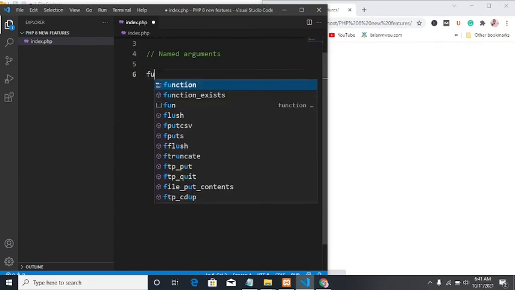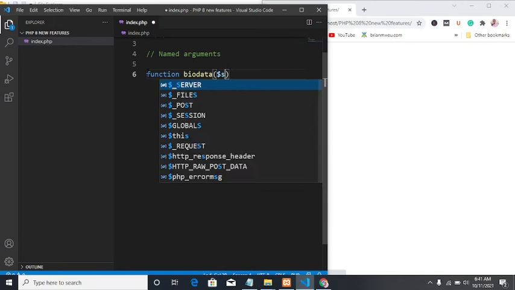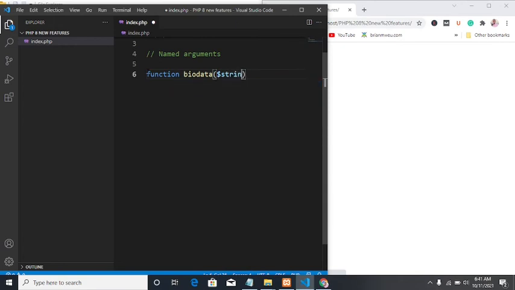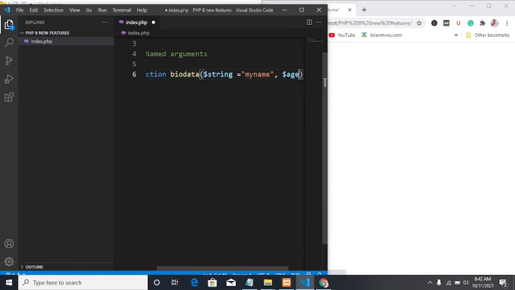Let me just clear that. Now let's do an example. Here you can have a function, for example. I'm going to have a function biodata, and then I'm going to pass particular variables. Let this be a string, something like my name. I'm giving just a biodata, for example, the name and the age. So I'm also going to declare another variable here, which is called age, and give it a value, which is an int of 25.